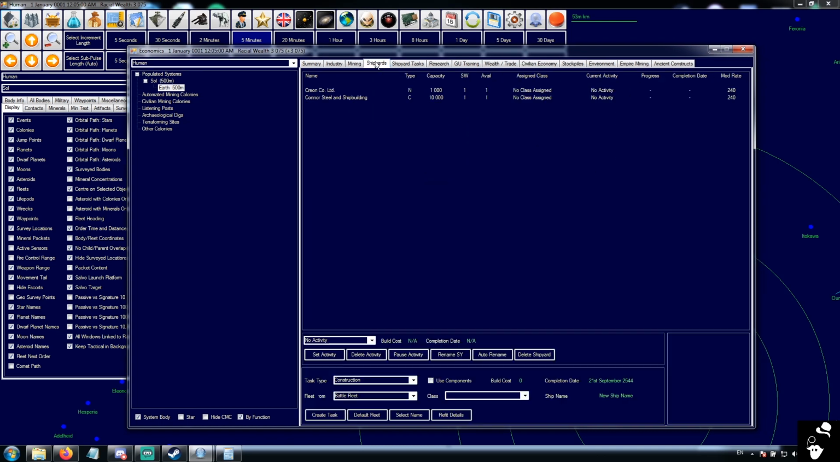Okay, so now that we've talked about minerals, let's talk about shipyards. We start off with two shipyards, Creon Company Limited and Connor Steel and Shipbuilding. Start from the top. Type: naval, commercial. There are three types of ships: naval ships, commercial ships, and civilian ships.